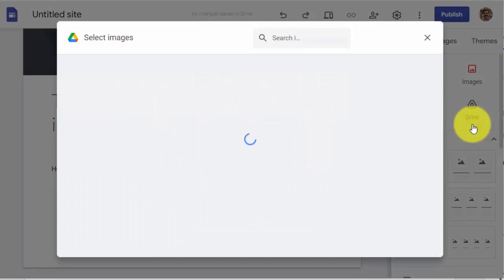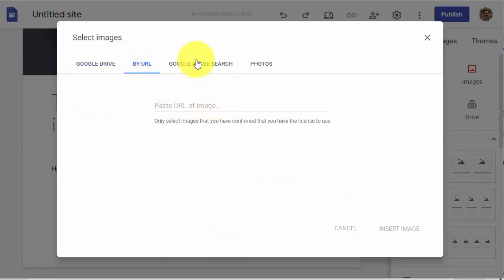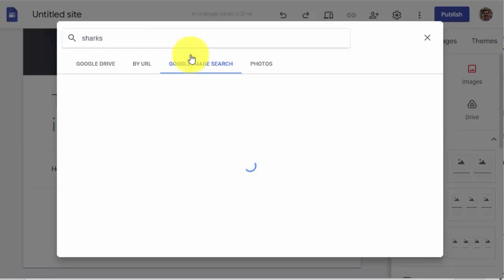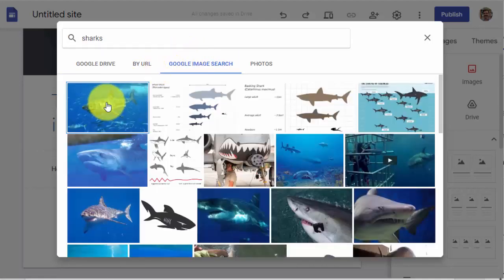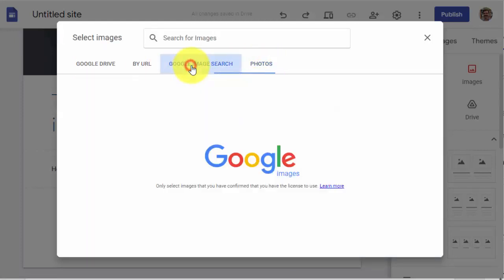If I do select, then it's going to give me some options. When I do select, I have a default view that brings me up my Google Drive, and so I can go in here, navigate through different folders and find images. Those images within the folders do have to have their permissions set appropriately to be viewed by anyone on the internet, so be careful of that. I can add it by URL, so if I have the URL of the image. Google image search is a pretty useful one. So I can do a search for whatever I want, and then I can click on it and add that in. And then photos is going to be photos that I have in my photos album.